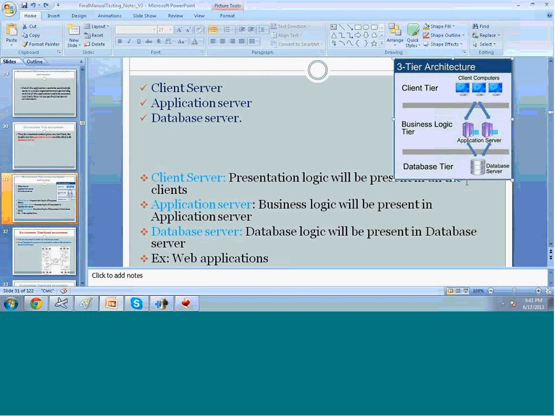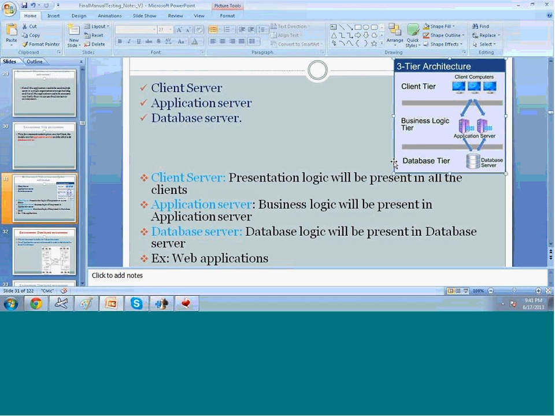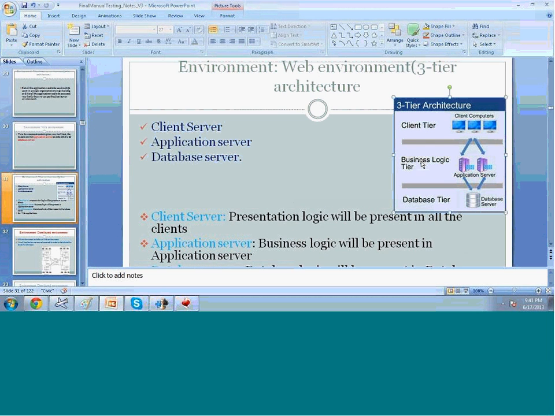Can you just repeat the 3 tiers? Pardon me? I couldn't get your question. I said, can you repeat this 3-tier architecture?